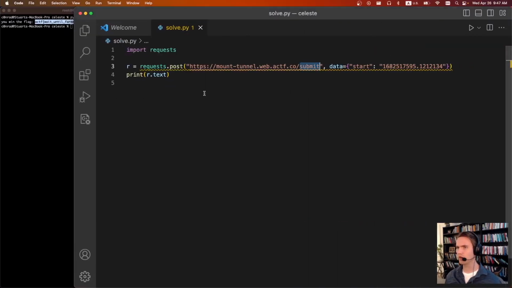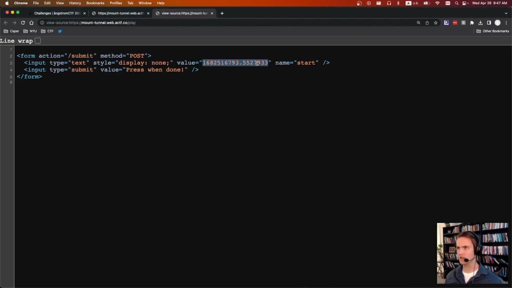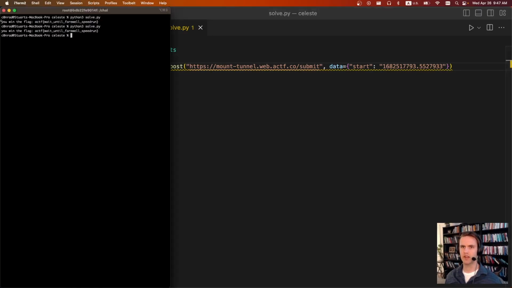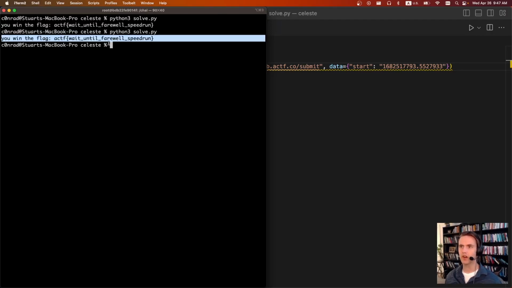So that's what I did. I wrote a little Python script. We're making a POST request to the submit endpoint, and all we had to do was pass that one data field. So there's start. If I grab this real quick, I'll paste it in here, and we'll just change this to the future. So instead of a 6 here, I'll put a 7 here, and then we'll print it out. And there we go. You win the flag. ACTF, wait until farewell speedrun.